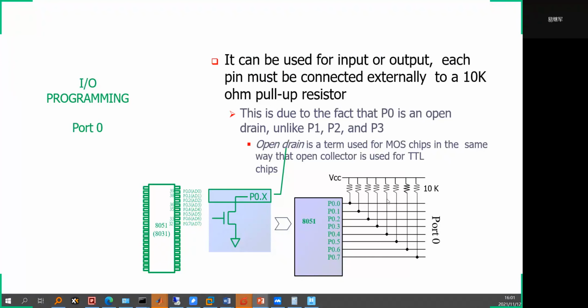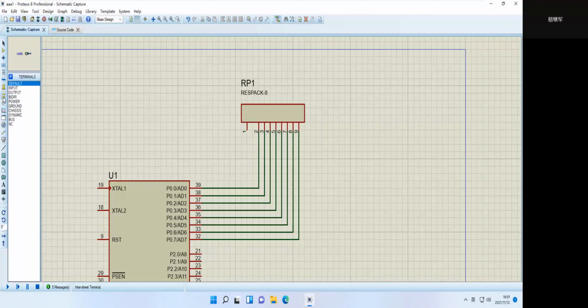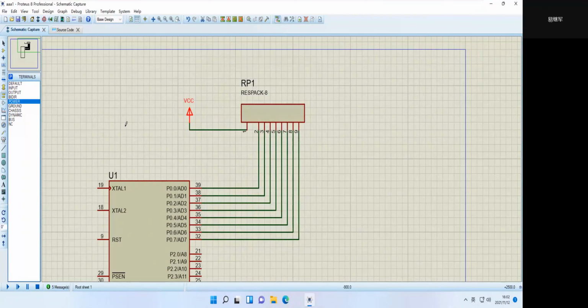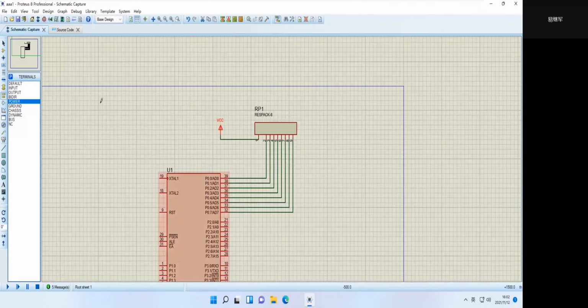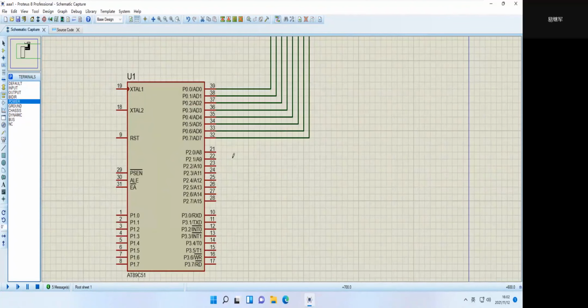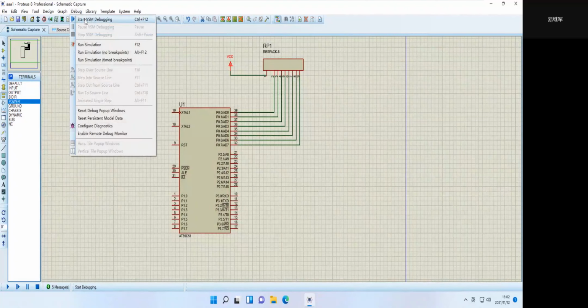Here's 10 keys. There is a VCC, so we connect one VCC. Now save this, and start the simulate.